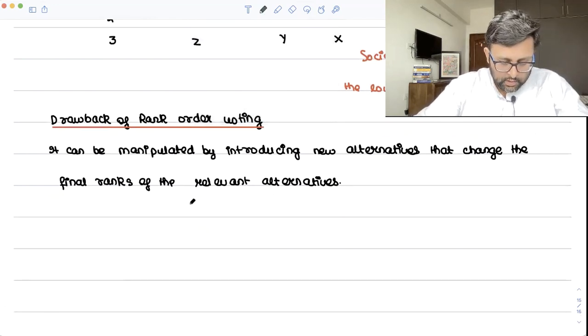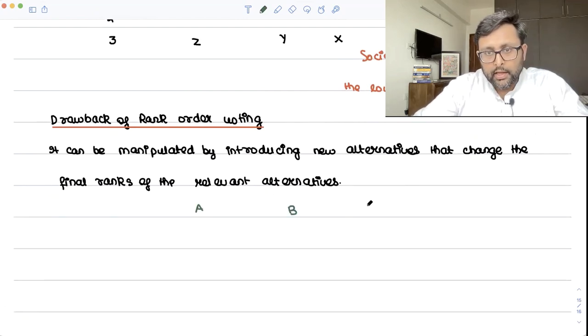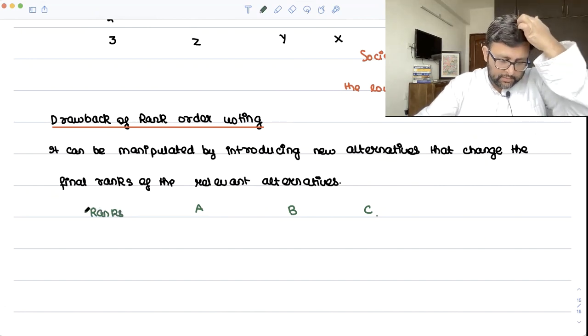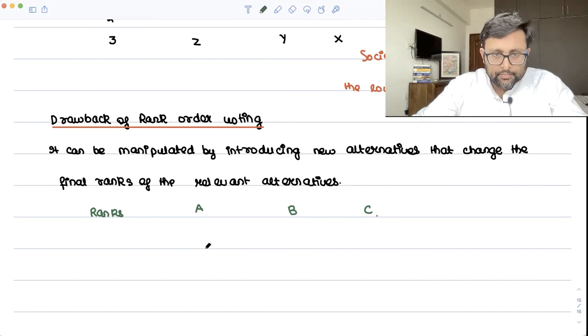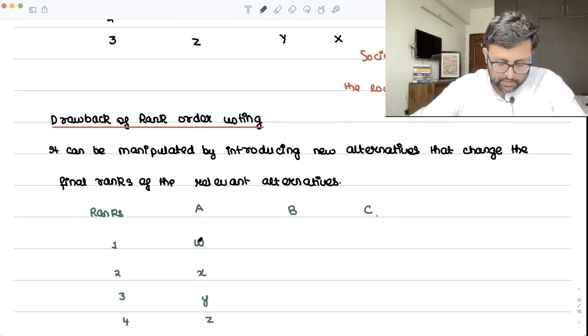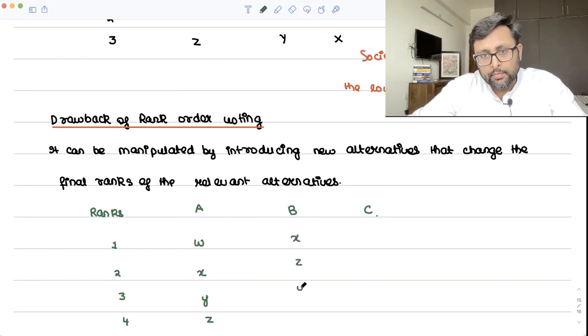For example, there are three individuals, A, B, and C, and earlier A was preferring X to Y to Z. Now we have introduced one more alternative, W. Right? So now these are the ranks. He's still preferring that same order, but there's a new alternative. B was earlier preferring X to Z to Y. He's still doing the same, but there is a new alternative which has come, right? C was preferring Y to Z to X. He's still doing the same, but we have introduced one new alternative out here.